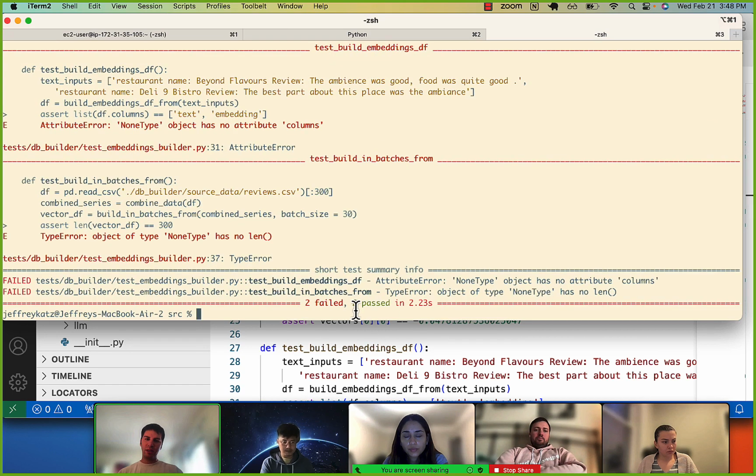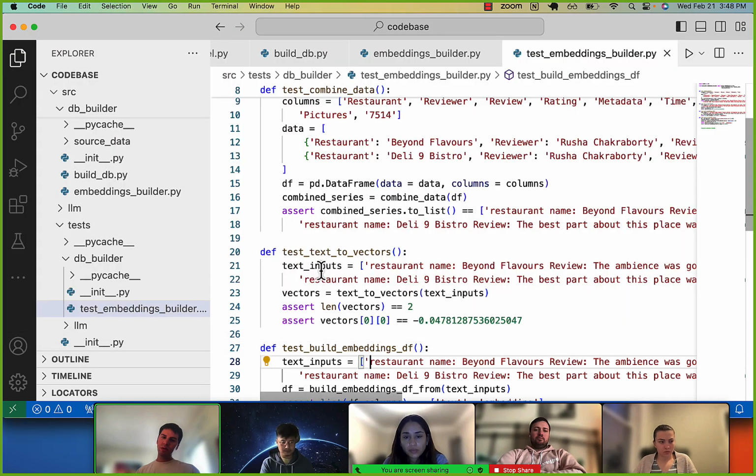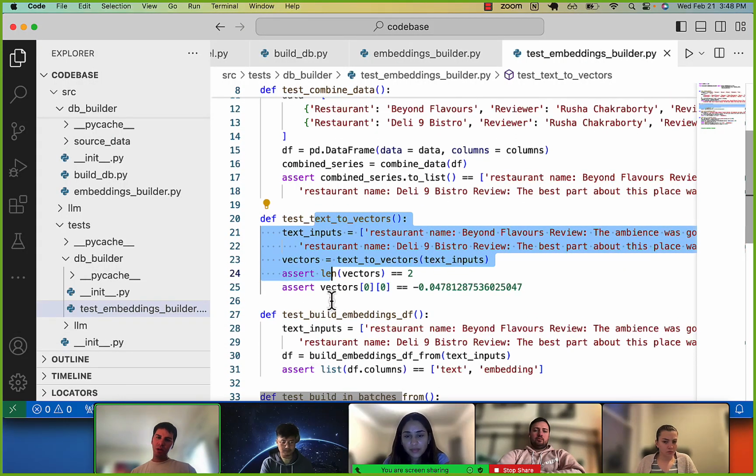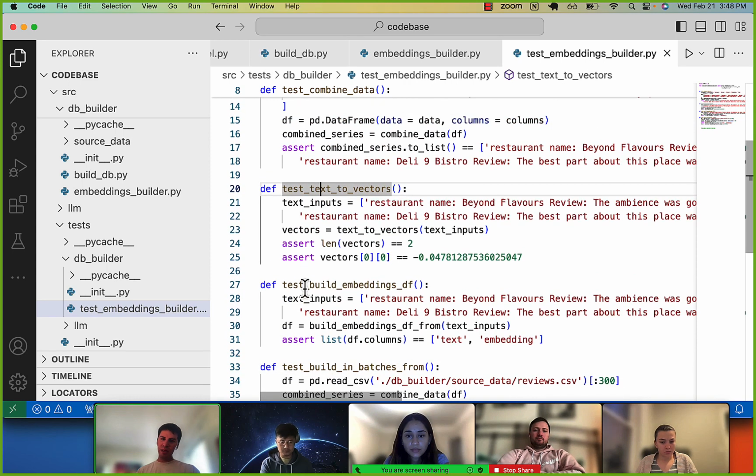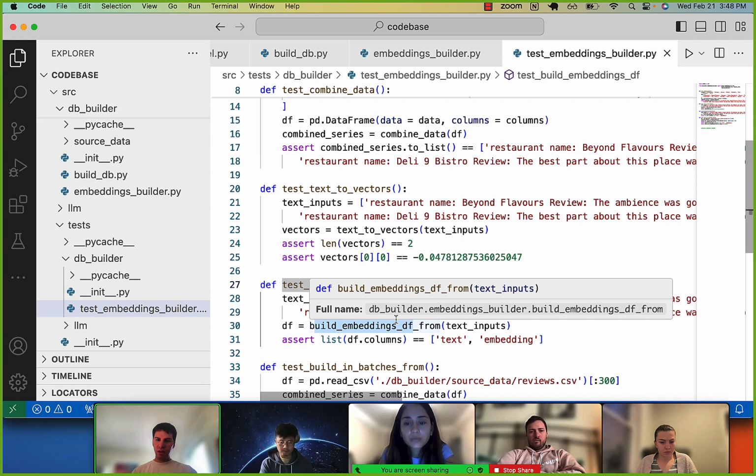Right, and I have 2 passing now. Okay, so that's pretty good. So this was probably one of the harder ones. Well, not as hard as this one. But the next thing is to build the embeddings DF. So I don't think this is that bad.